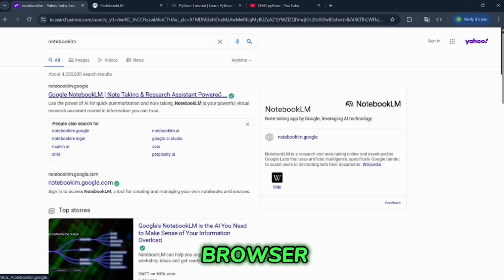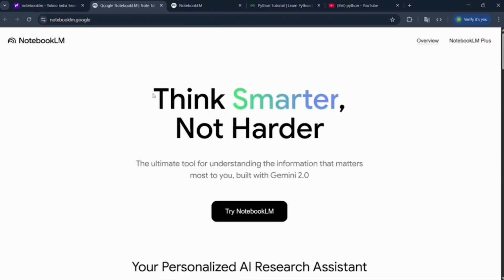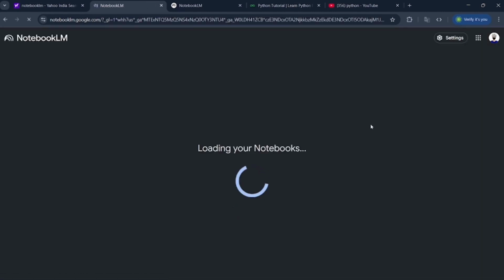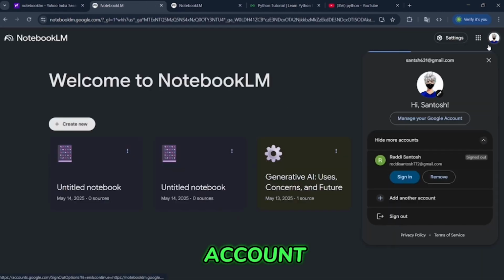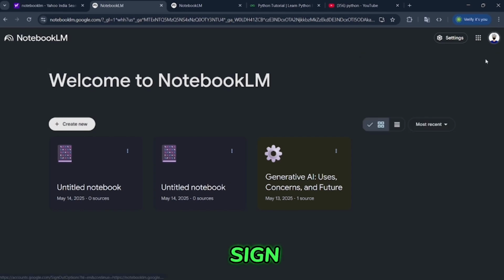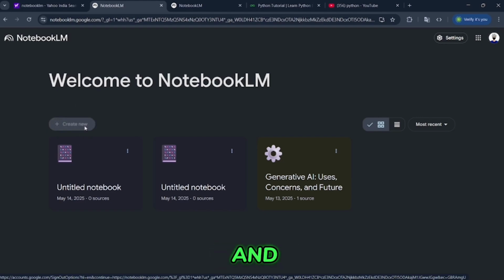Open your favorite browser and search for Notebook LM. The first link appears, click on it. The UI looks like this, and click on Try Notebook LM and log in with your Google account. Sign up. I'm already logged in. You see here a create new button, click on it.